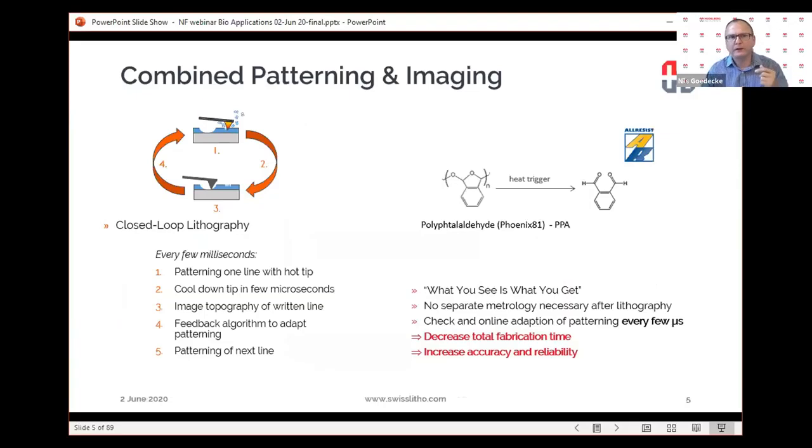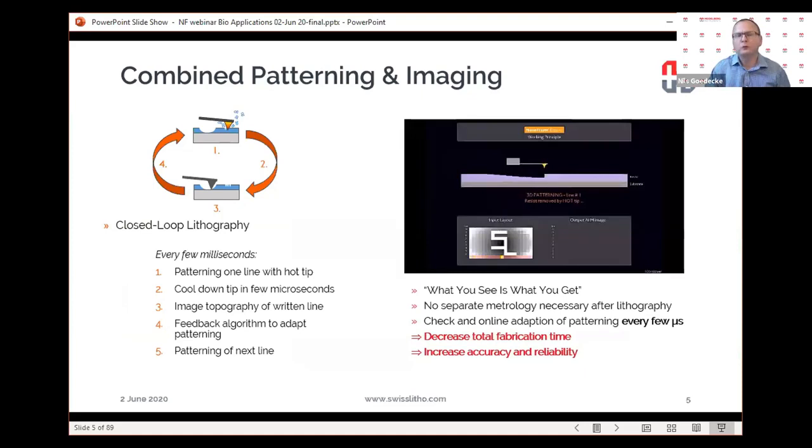What is happening is that this AFM tip comes into contact with a resist. It's called polyphthalaldehyde, or Phoenix 81 if you order it from Allresist. And upon heat impact, that polymer unzips, and at that temperature, the monomers are volatile and evaporate. So it's not a melting process, it's an evaporation process directly. And this cartoon is illustrating this really well.